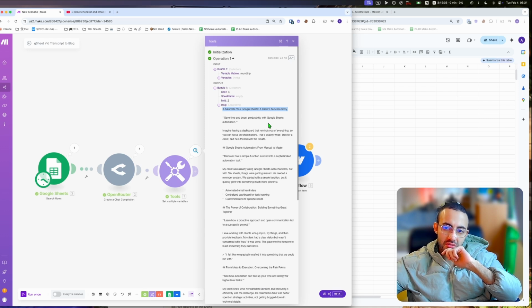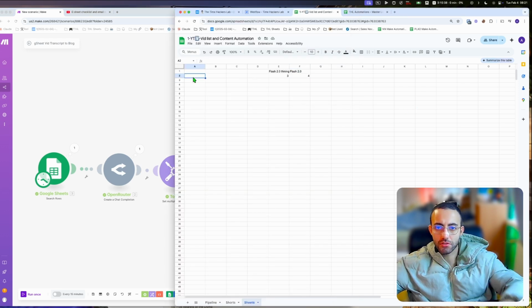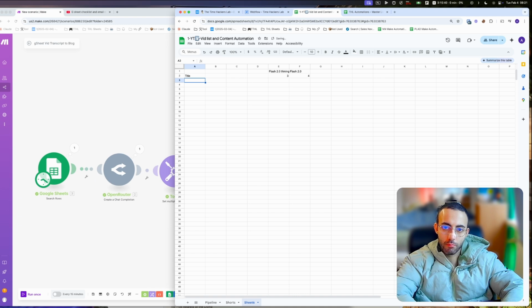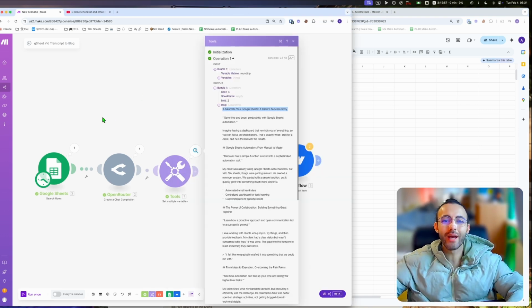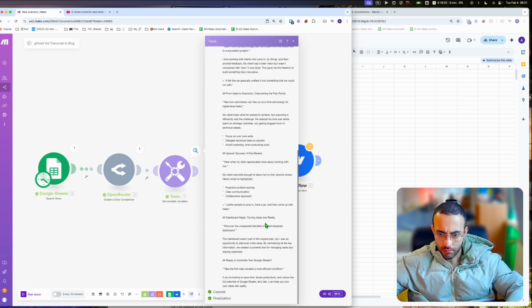Automate your Google Sheets. Let's just give it title, body. We're just going to give scores here, yeah? So I think the title here was a 4, the body is a 4. Here, a 3. Okay, so let's do this together, guys. I didn't think I was going to do it in a spreadsheet, but why not? Let's compare. So why do I like the body? Because dashboard magic, upward success, first review, yeah.